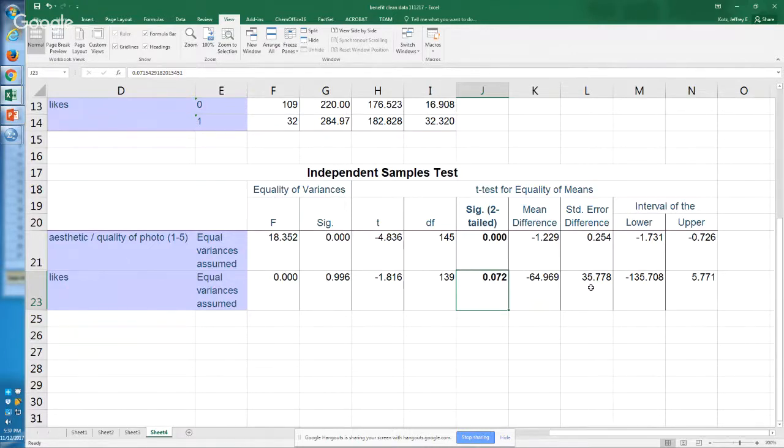Looking for t-tables. I know I have. Thought I had. I got them online.